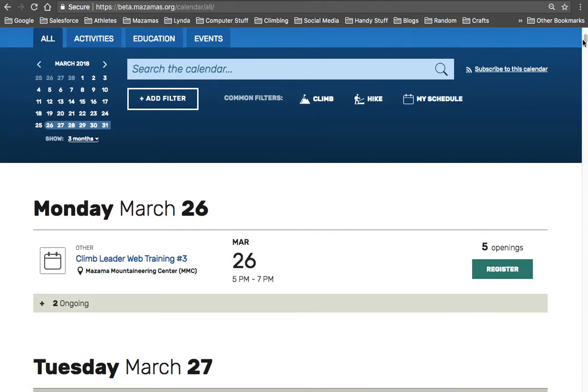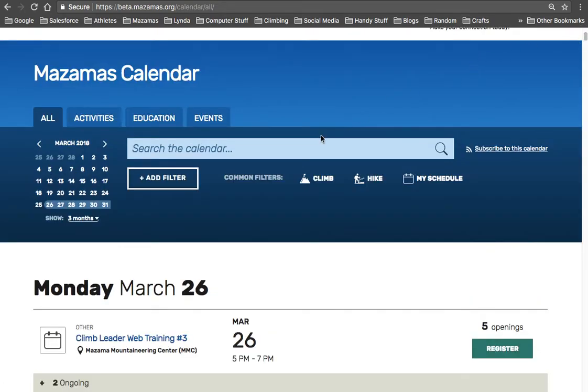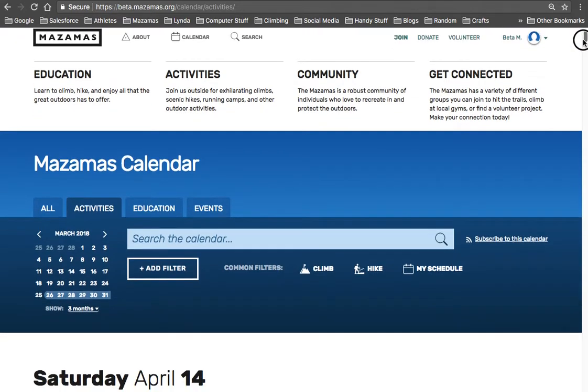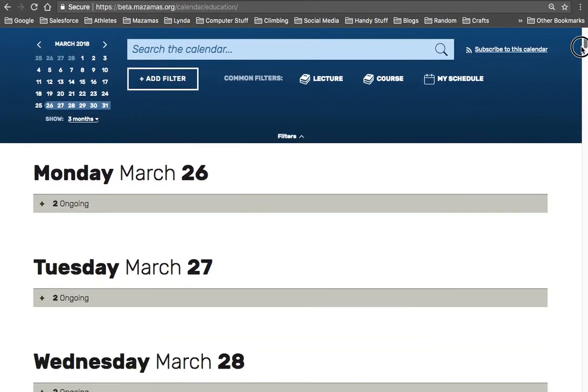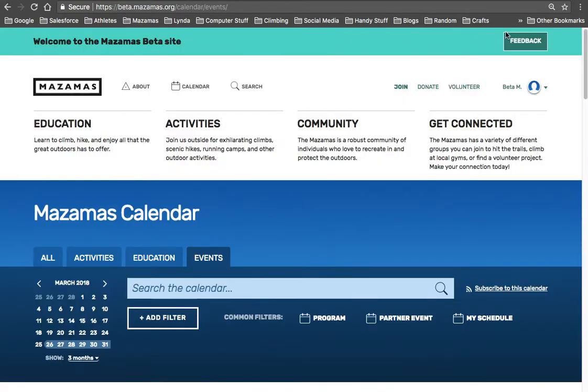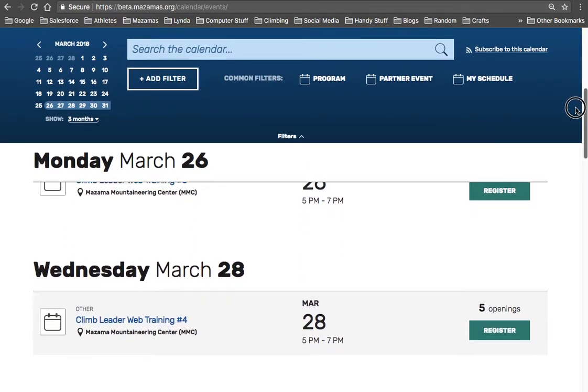Now, you probably don't want to see everything that's going on at the Mazamas at any given time. You probably want to filter this down based on what you're interested in doing. So we've got a few different ways to navigate. You can click on Activities, and this is going to filter just activities. Think climbs, think hikes, etc. If you want to sign up for an educational program, click on the Education tab, and you're going to see everything that's coming up in the Education bucket. And the same thing for events.